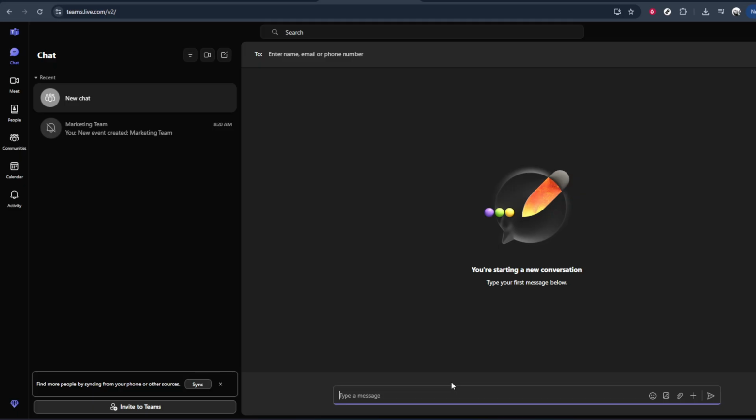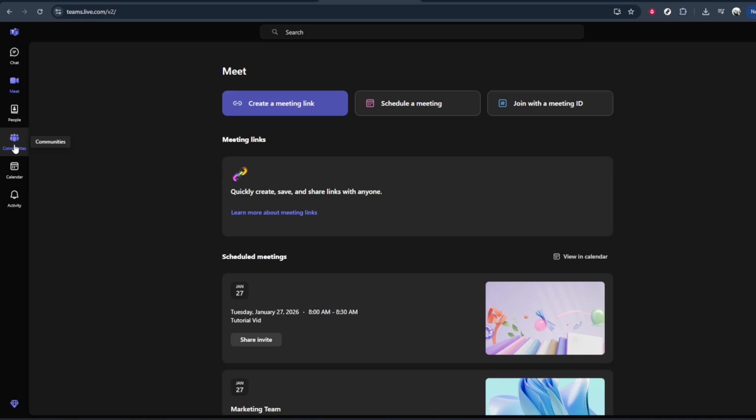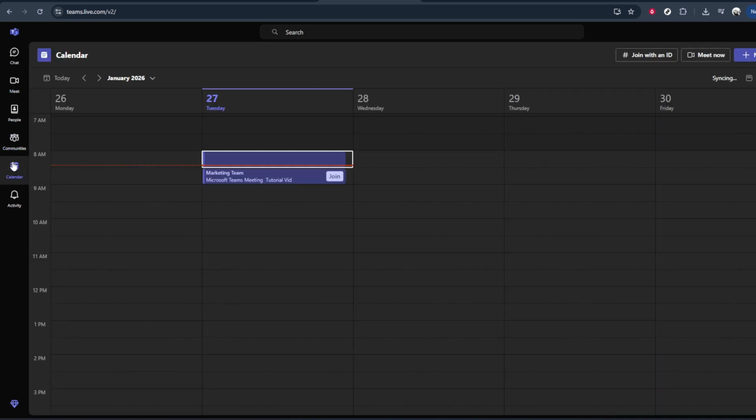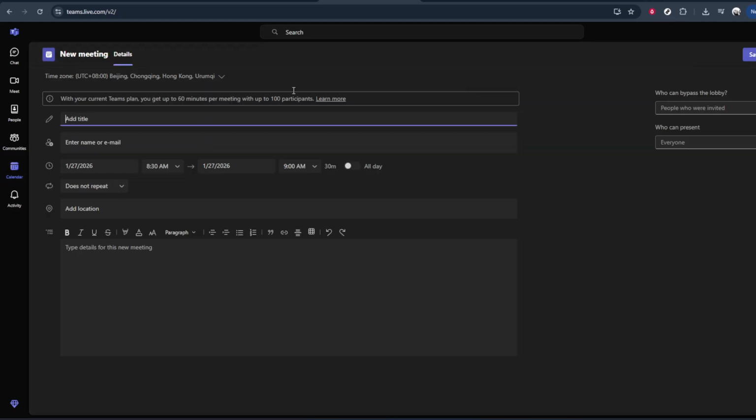Finally, you can schedule meetings directly via the calendar inside Microsoft Teams. On the left side of Teams, click on Calendar. Here, you'll see a weekly or monthly view of your schedule. To create a new meeting, click New Meeting in the top right corner. A form will appear where you can add a meeting title, choose the date and time, and invite participants by entering their names or email addresses. You can also add a description or agenda in the meeting details box. When you're done, click Save or Send. Teams will automatically create an online meeting link and send calendar invitations to your attendees.